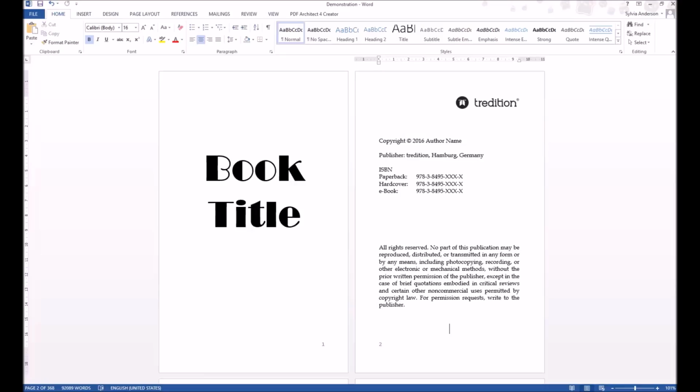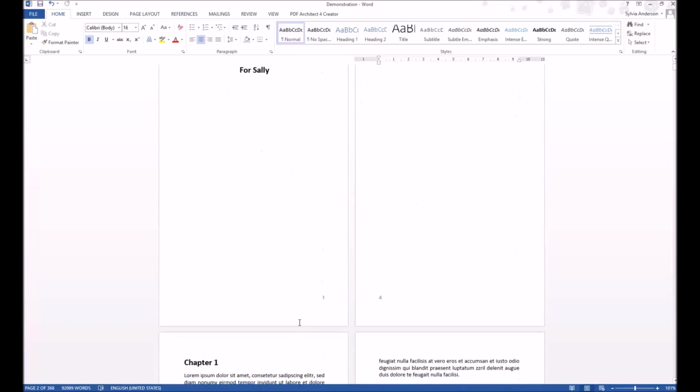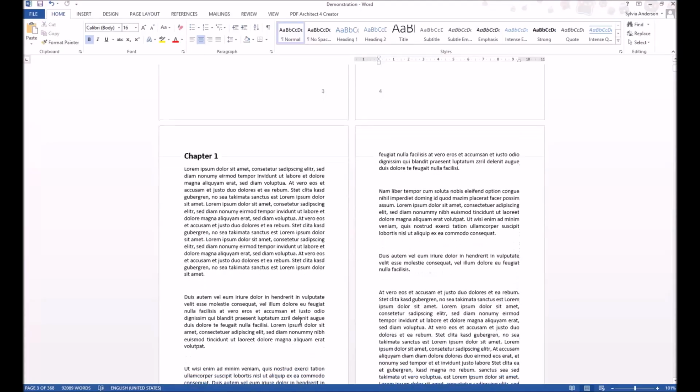To demonstrate, I've prepared a file that's almost print ready. It has all the necessary pages, such as the title page and imprint, and the page numbers have been inserted as well. The only problem with it is that the page numbers are still visible on the first pages.